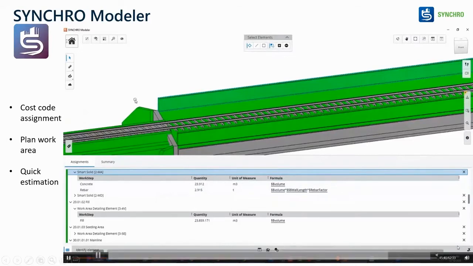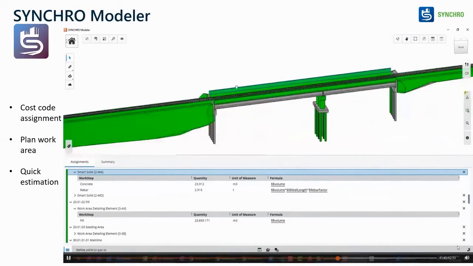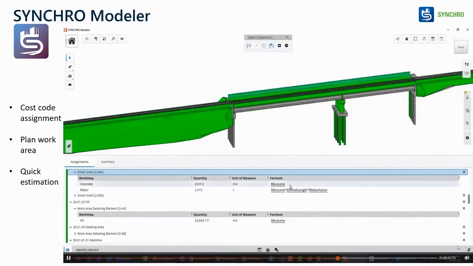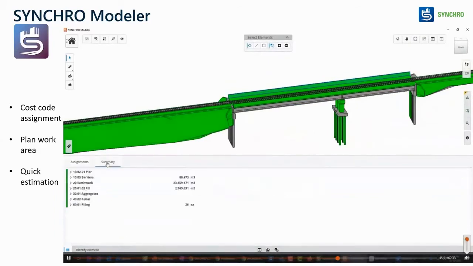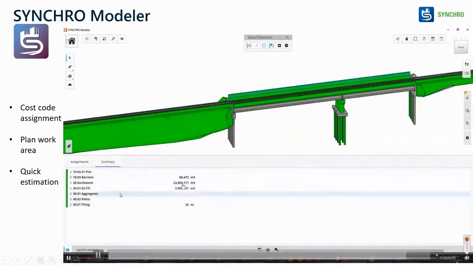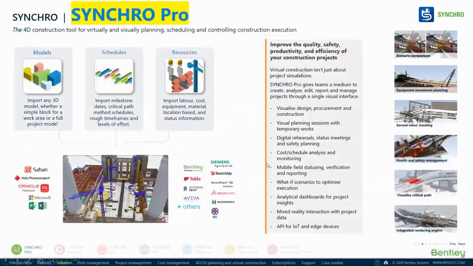So similar way you can do a summary also. I'll just go to the summary and see what is the cost percentage or entire cost on that. You can see these are the volume on that, and you can create a cost code, entire cost on that.